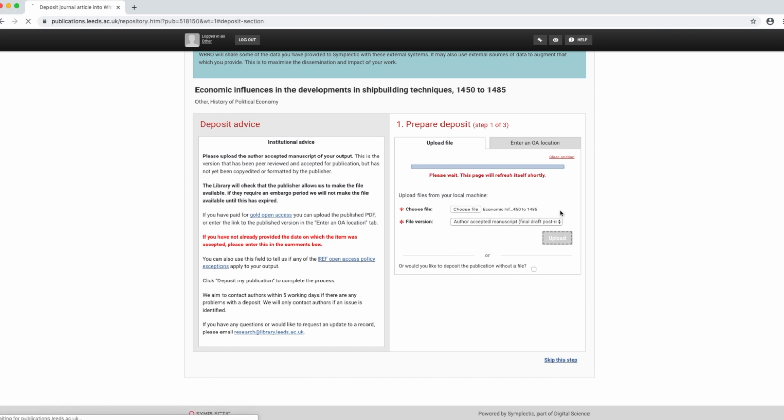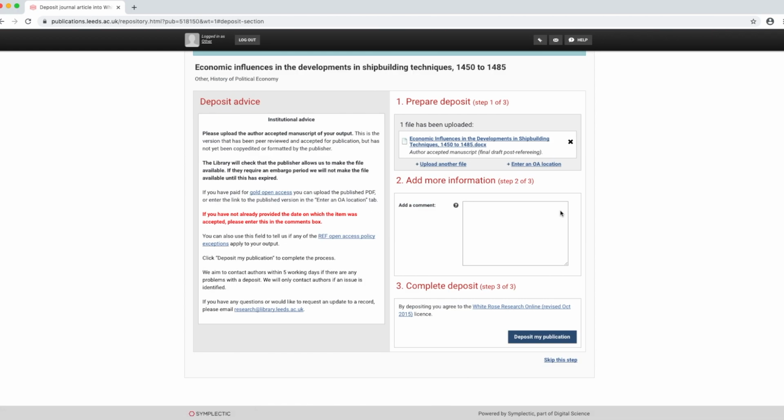You can add a note in the comments box at step 2 if there is anything that you would like to tell the library. For example, the reason you have decided not to deposit a file, or if you think a REF Open Access Policy exception might apply. The message will not be publicly visible. You can also contact the library at research@library.leeds.ac.uk if you have any questions or would prefer to tell us anything important directly.